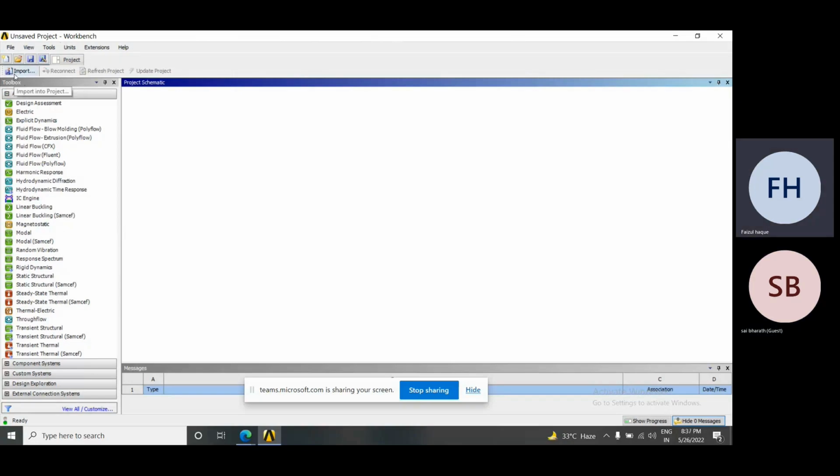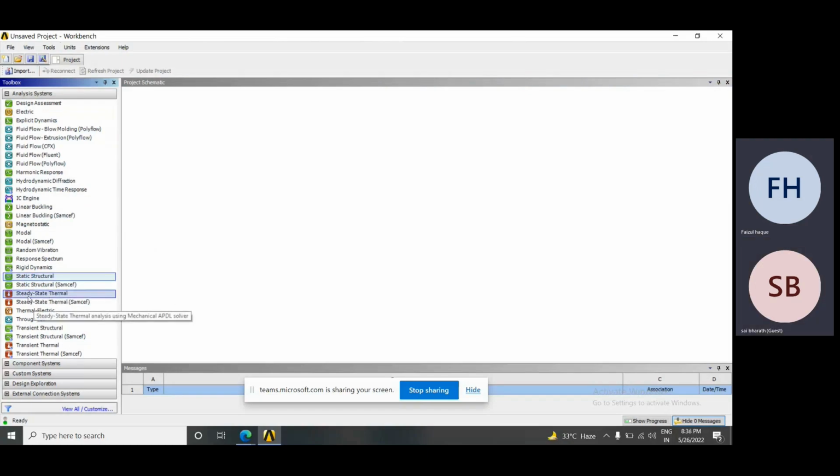Now below that you may see the toolbox option, analysis systems. From there we can specify the various modules on which we have to work. If we want to work on static structure, we use this module. If we want to work on thermal, then we can use this module, that is steady-state thermal or transient. Various modules we will drag from here. First we are going to study static structure, but before that we have to study how to make a design or small models in ANSYS Workbench.